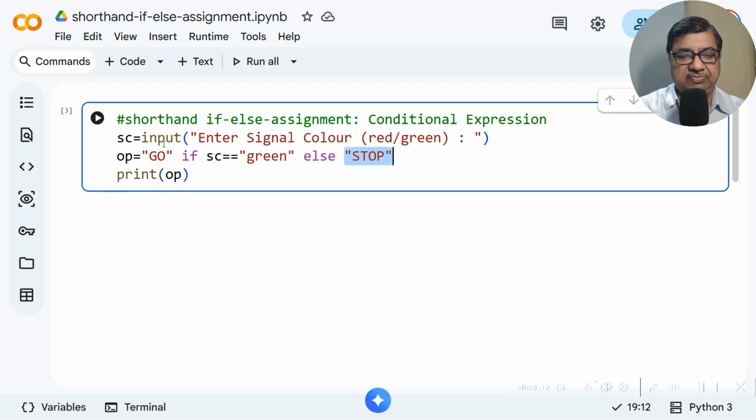So, this will be a text value, a string, in the OP variable. So, if we print OP, this go or stop will be printed. What I am demonstrating here is that this whole expression is outputting a value. That's why this is simply an expression which you can output to this kind of variable.